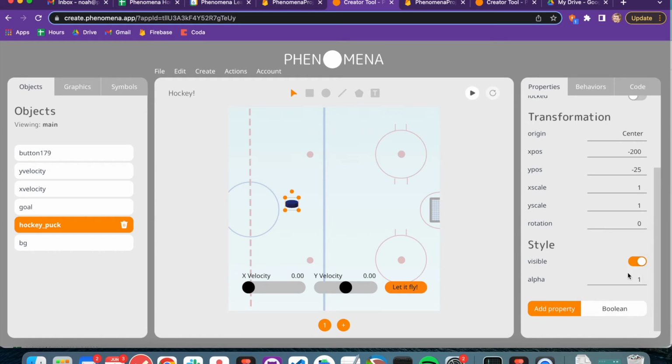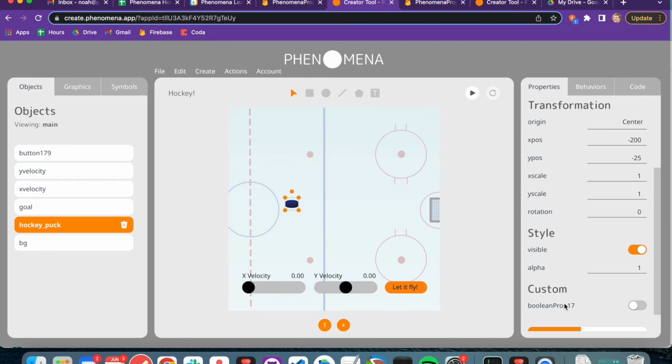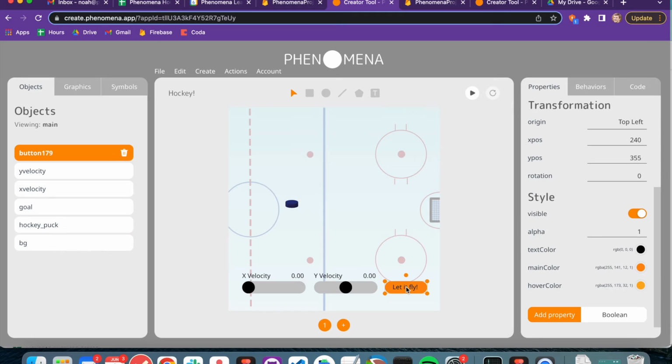So I'm going to choose Boolean, and I'm going to add a property, and I'm going to rename this property. I'm going to double click, and I'll call this animating, and I'll hit enter to save that. And I want this to be false by default. So it's not going to be animating by default, but I do want it to animate when I press this button. Okay, so I've created a custom property. Now I want to set that to be true whenever this button is clicked.